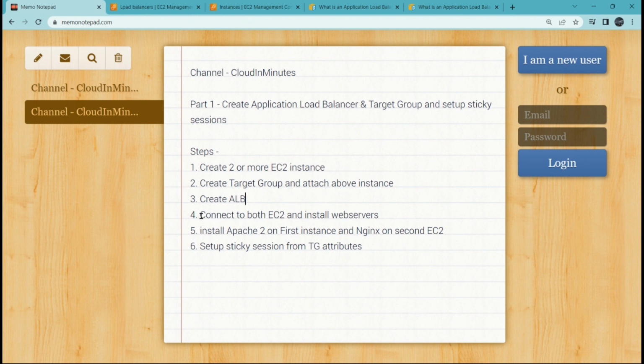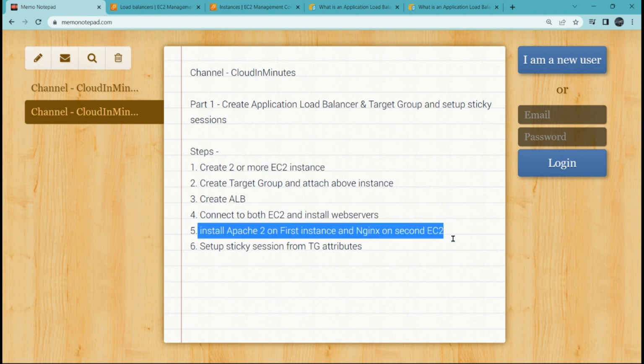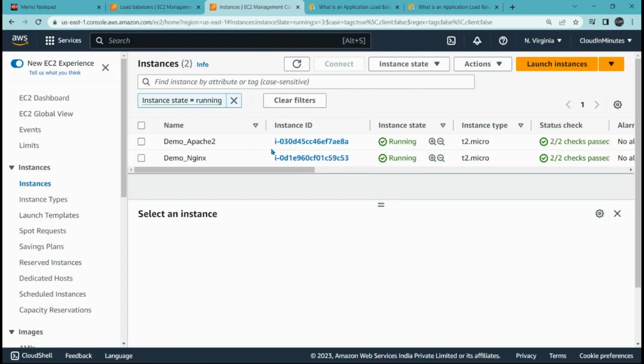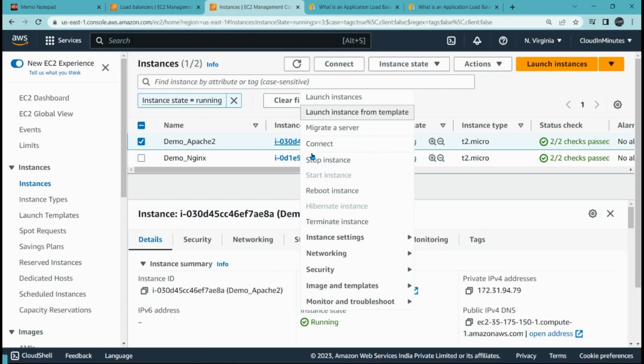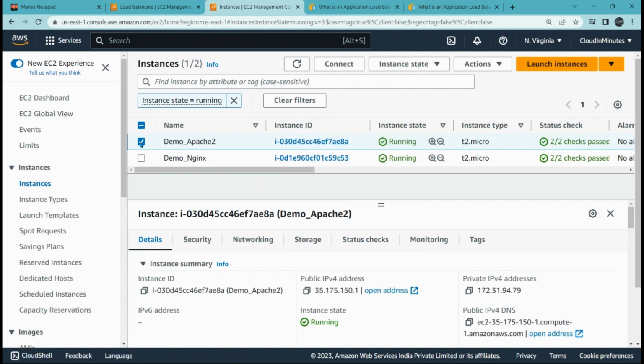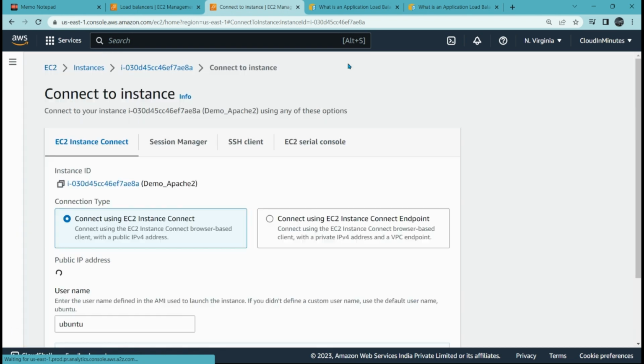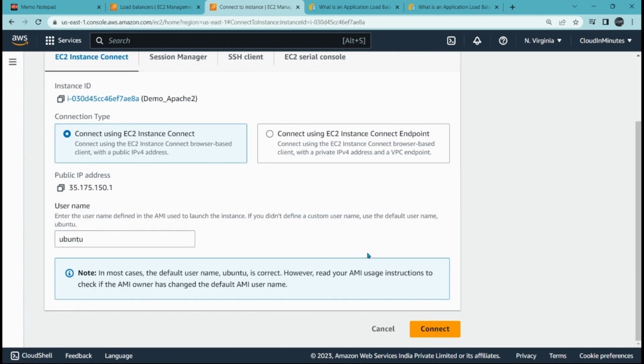Now we have to connect to both of these EC2 machines, and then we will install Apache 2 and Nginx servers on those machines. Let's do it. Let's go to instances, open these machines one by one. So you can simply click here and click on connect. So we are opening Apache 2. Click on connect.